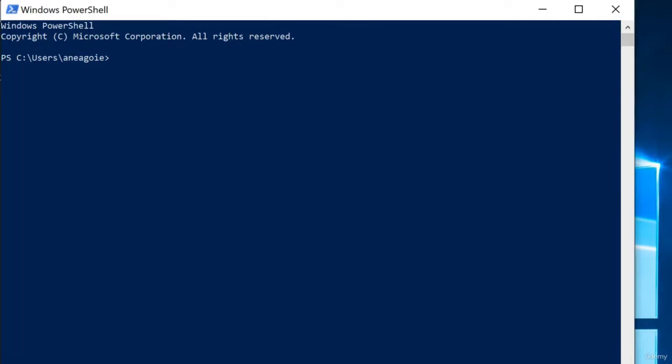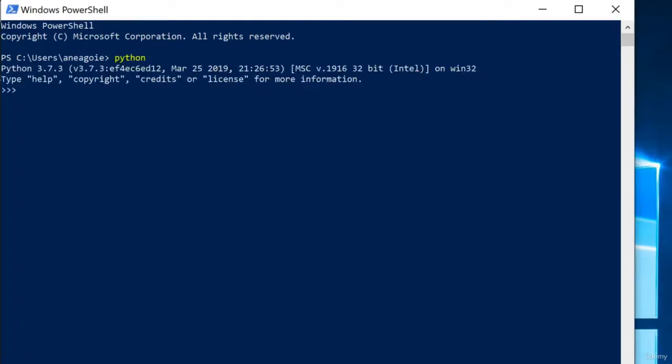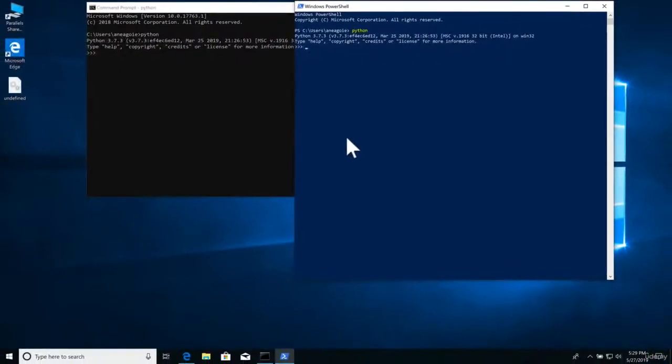So again, if I do Python here and hit enter, look at that. Python is working as well. So if you have Windows and you have PowerShell available, I do recommend you use PowerShell because the commands that I use in the course will most likely work with PowerShell.